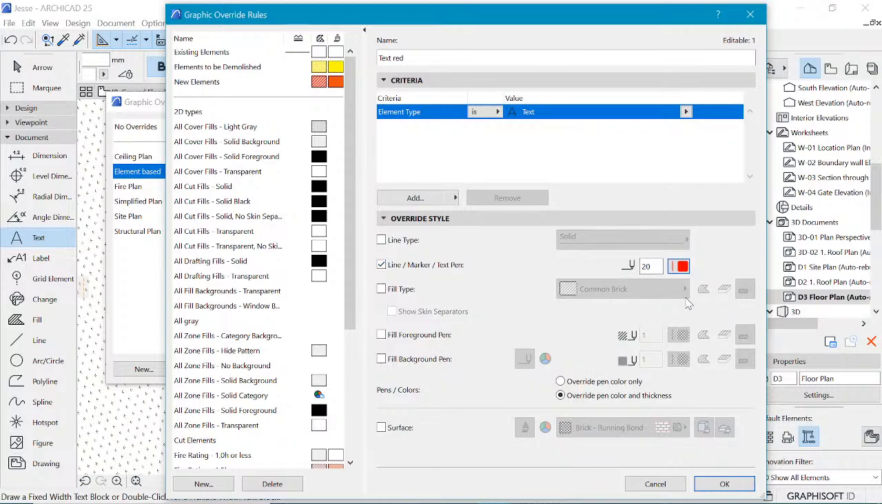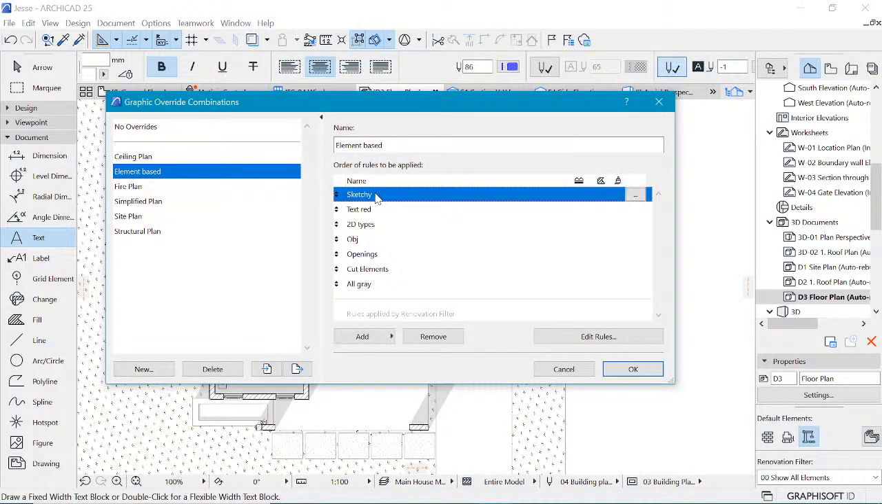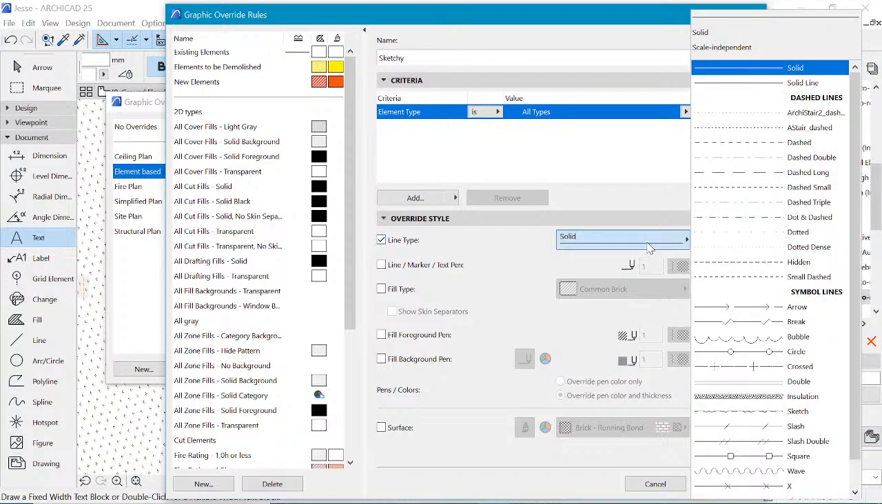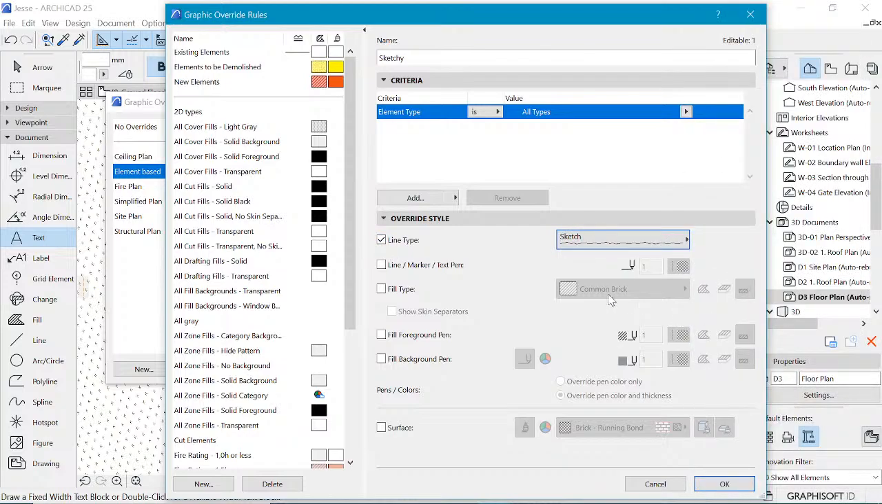So it will make them red. Simple as that. Say okay. And then for the sketchy, I just edit the rule. I make sure that all types are selected, because I want all types. You can exclude some types depending on what you want. You can make some sketchy and some leave them straight. But in this case, I want everything sketchy, and just have the line type changed to the sketchy line. And that would just do about it.